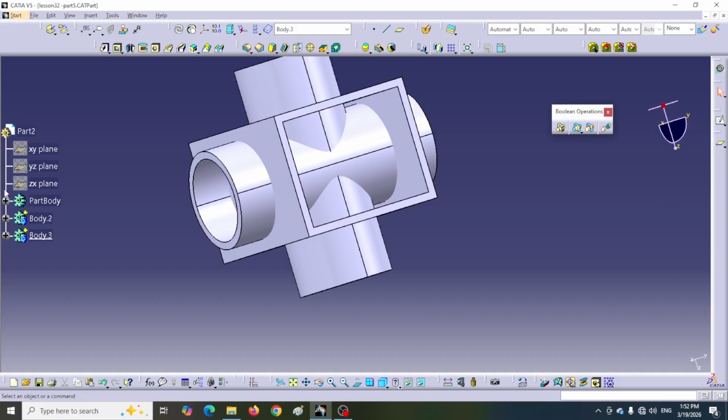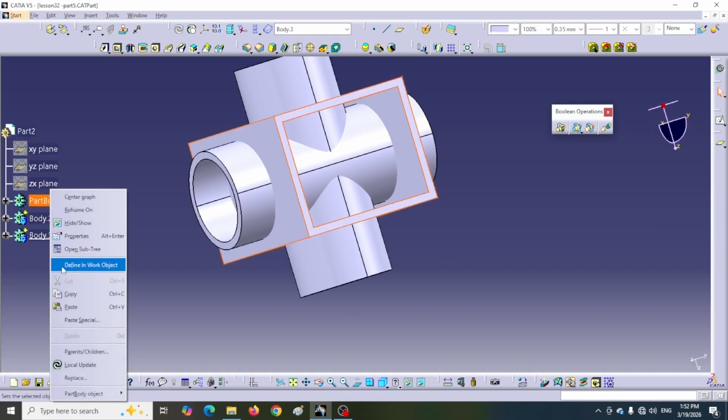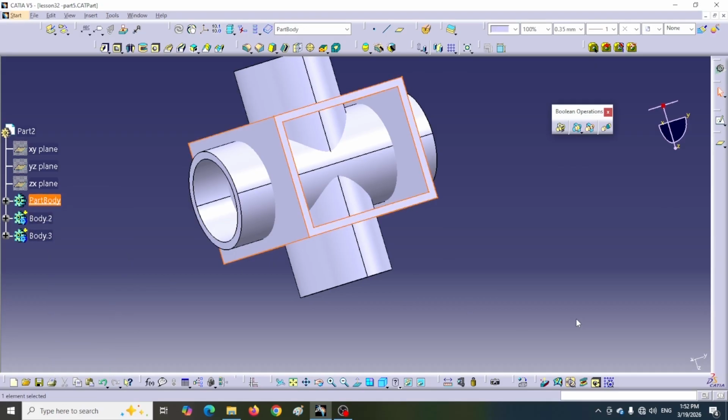First, I right-click on PartBody in the design tree. From the drop-down menu, I select Define in Work Object. In the design tree, you will see a line drawn below PartBody. Now I enable the tool.